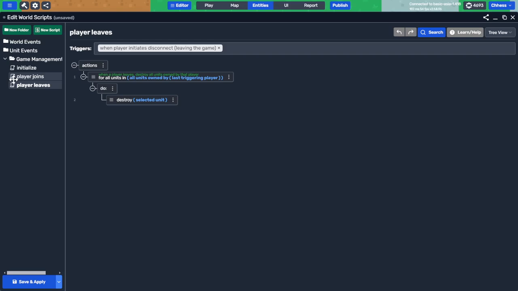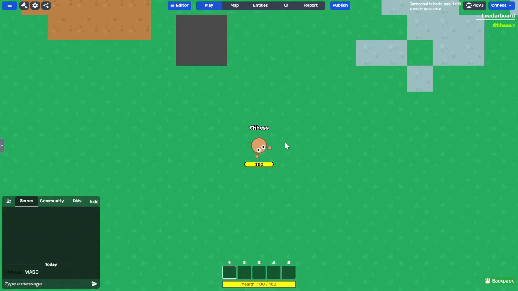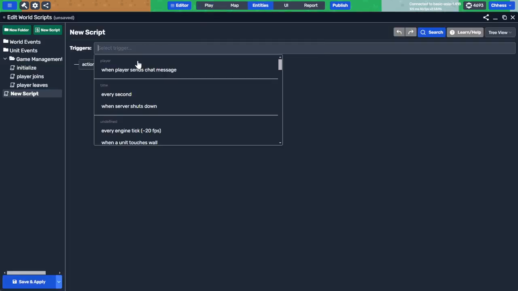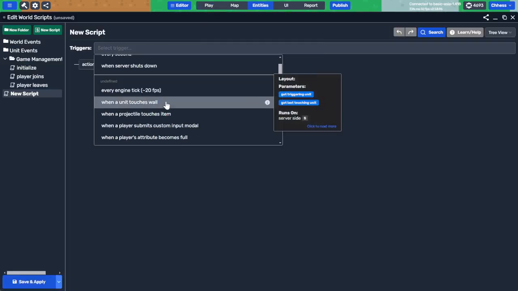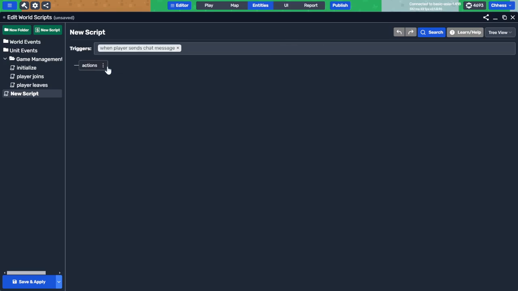So this video is all about triggers. Triggers are a component of mod.io that has to do with events that take place in the game. So for example, right here, if I have some trigger that says when player sends a chat message, right? This is a player trigger. So this is triggered when a player sends a chat message.